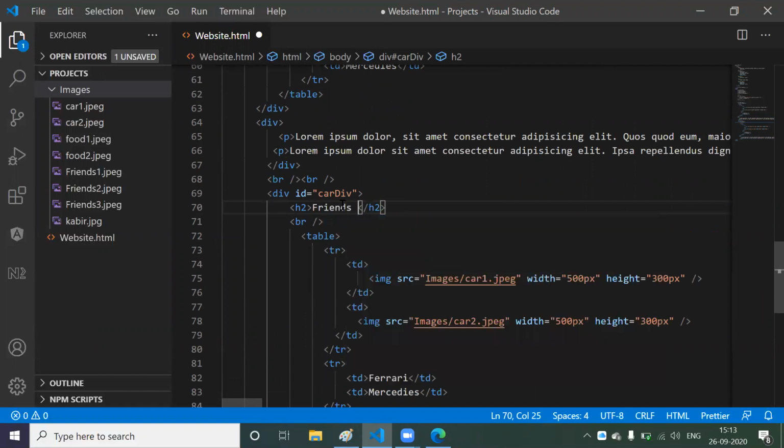Now instead of cars brand, I'm going to say it's like friends are valuable. Friends are valuable. Okay, now it should be something like friends div, friends div. I'm making spelling mistakes, right?